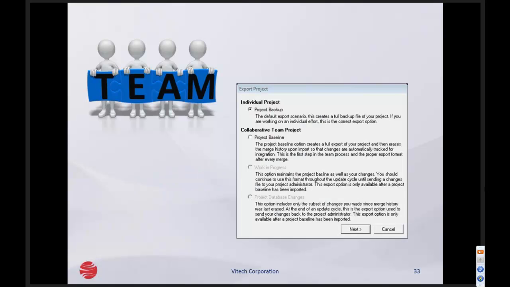The new export dialog is going to look like this. So you'll just click File, Export. And this is what you'll see. The descriptions of each option should let you know exactly which one you want. So when you first start your team project, establish who's your team manager. Then that person can set up the team project and export the project baseline, which is the first option here under Collaborative Team Project. This baseline can then be sent to the team for each person to contribute to.